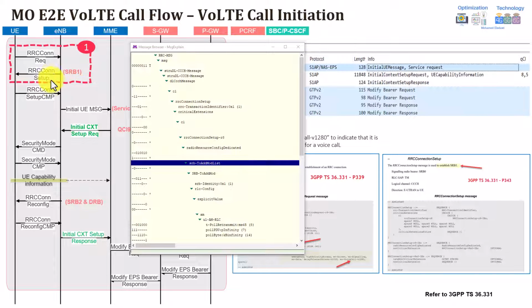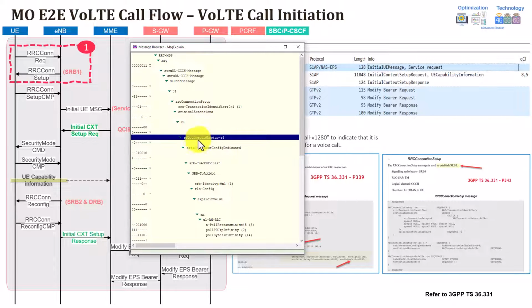As we highlighted here, the RRC connection setup was coming here. It's coming to establish the SRB1, which will be used to transfer the subsequent RRC messages, for example, the RRC connection setup complete, and also the NAS messages, for example, the service request and so on. So as you can see here, for example, this message is called RRC connection setup.